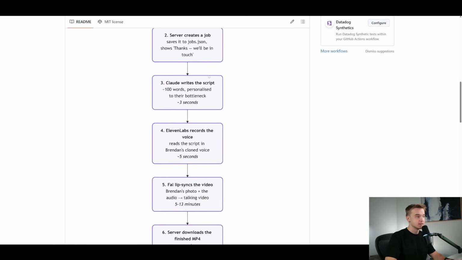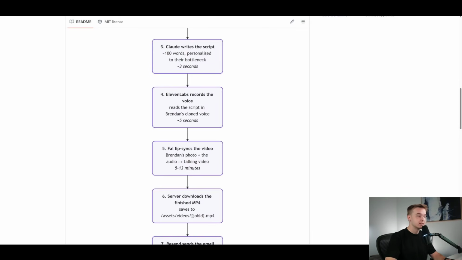So you can see here, Claude writes the script. It's going to be about 100 words, personalized exactly to the bottleneck that they provided us with. And this is what we're going to be using to get the video created around. Once that's done, it's going to get sent off to 11 Labs, all through their API, of course.